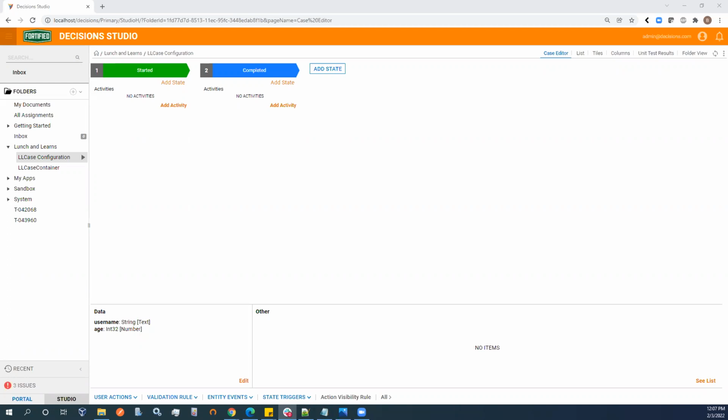Okay. So that's permissions on the folder that holds the cases and then action visibility rules. Okay. That's all I really needed. I just needed to know where to start. Okay. Glad I could help there. All right. Thank you.